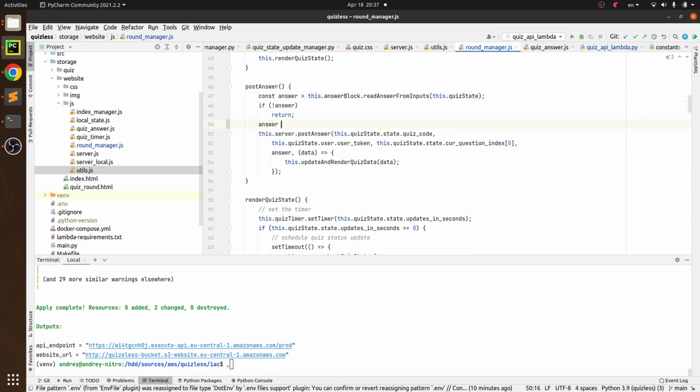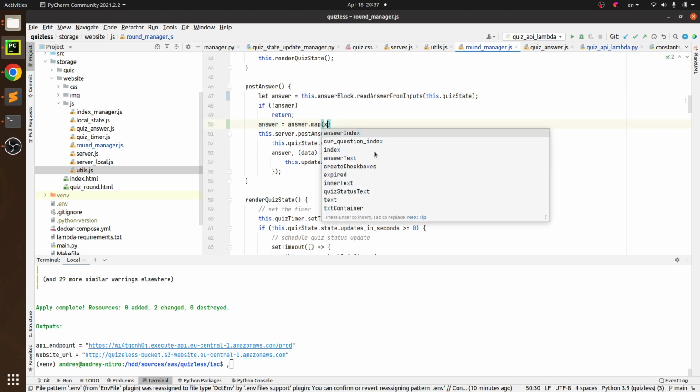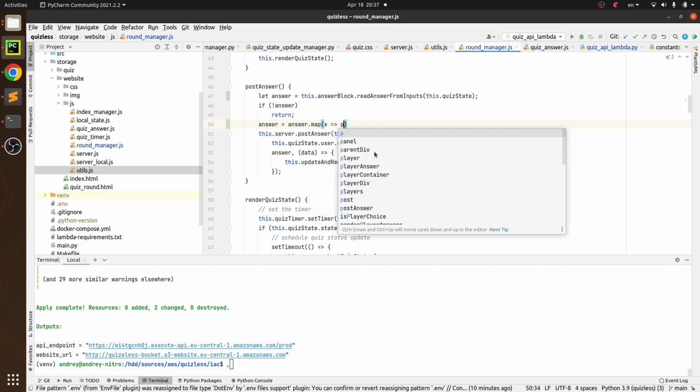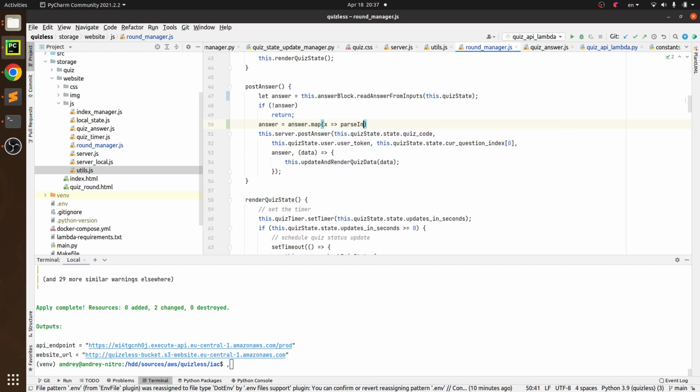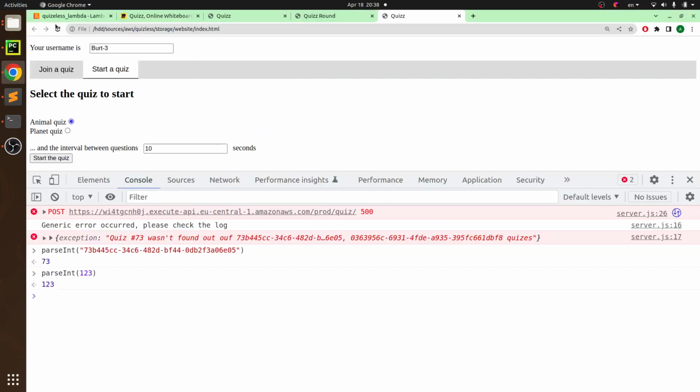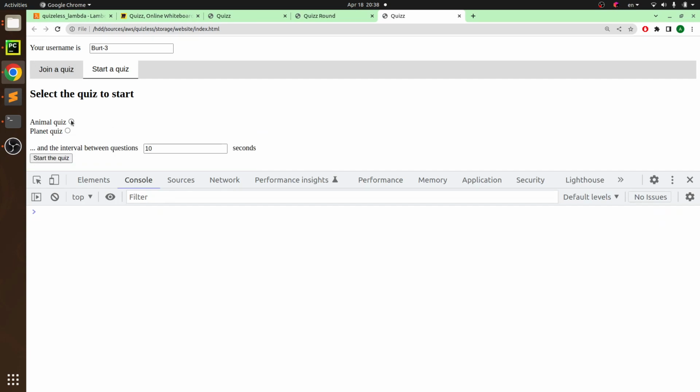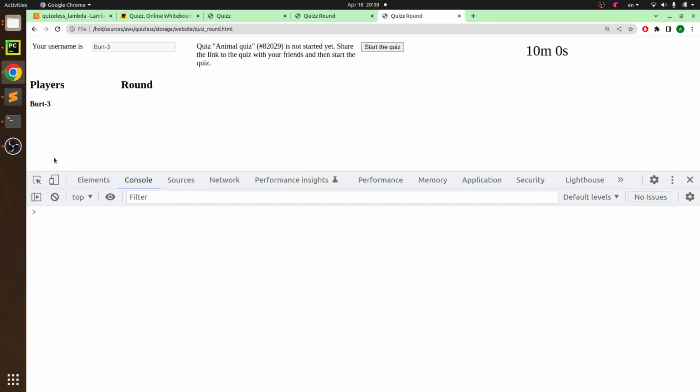My answer now will be not a const value, but a variable. And this variable I'm going to transform using the map function. And each item will be parsed this way. Now I could just update my quiz page and try starting the quiz. And yeah, it works.